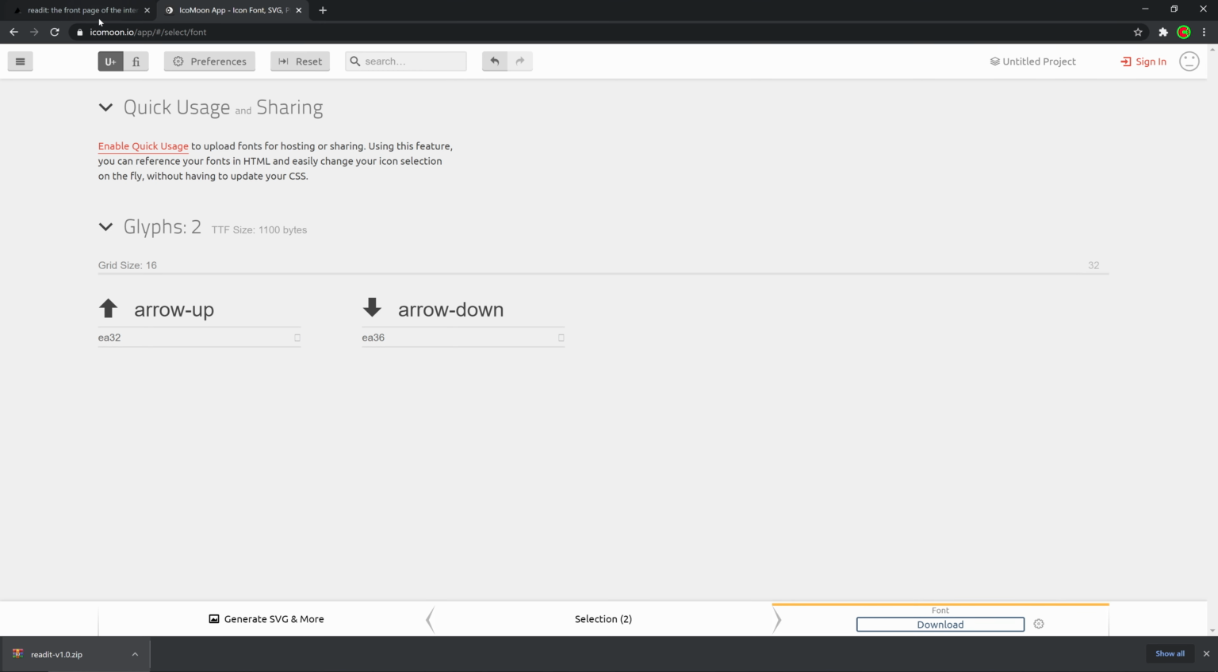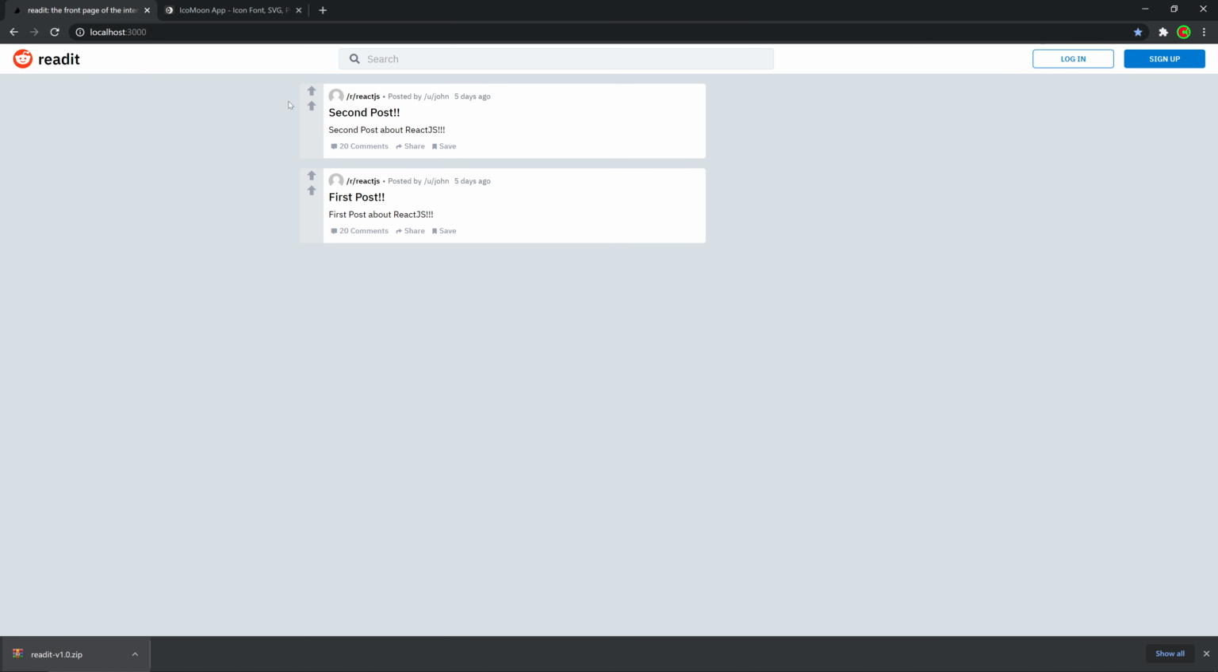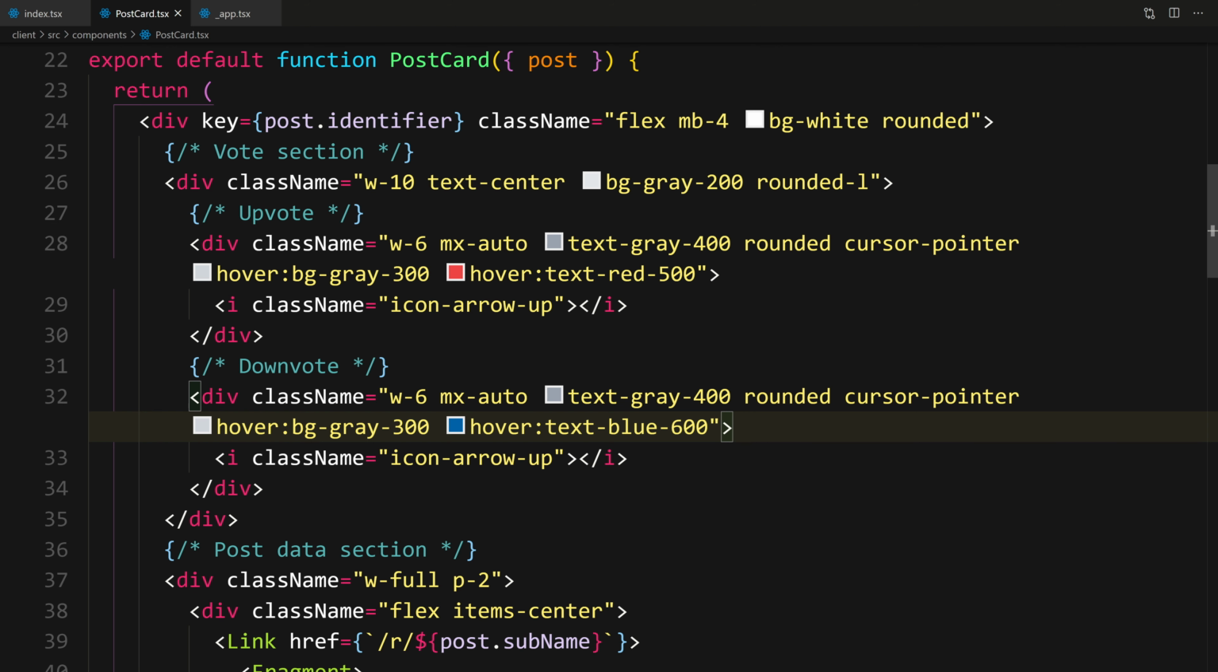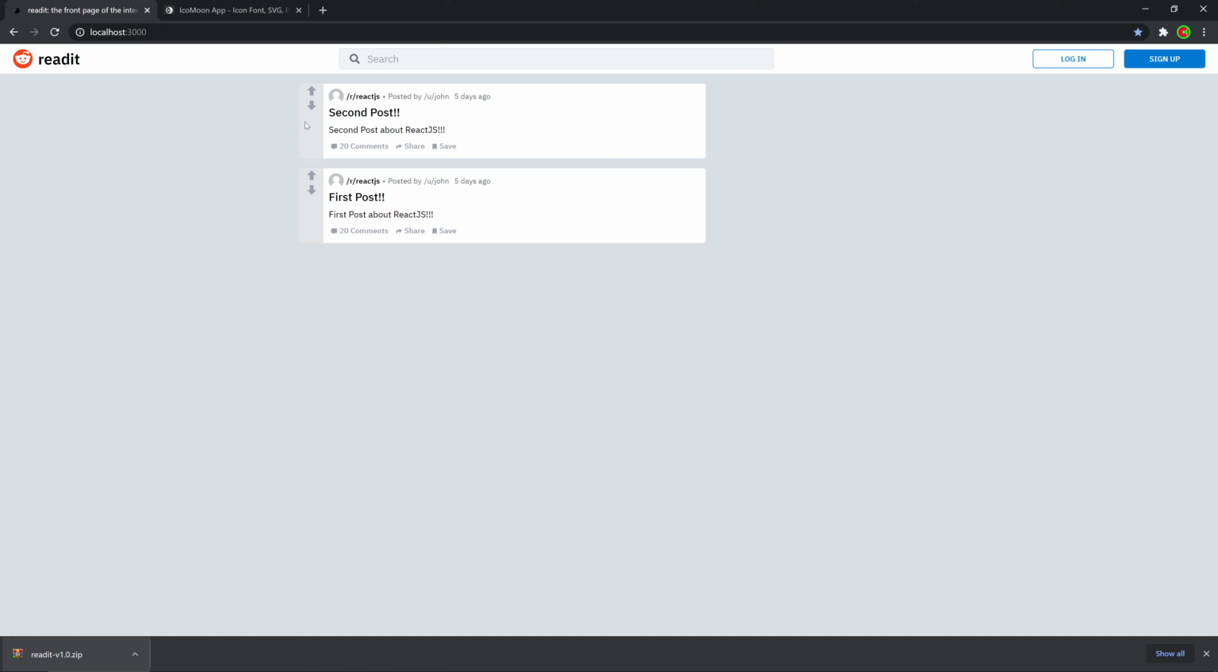So let's go back to our browser, and here, okay, we don't need to refresh, cool. All right, so we have two up arrows because I forgot to change this here. So this should be arrow-down, save that. And now if we look at it, cool. So we get our arrows.